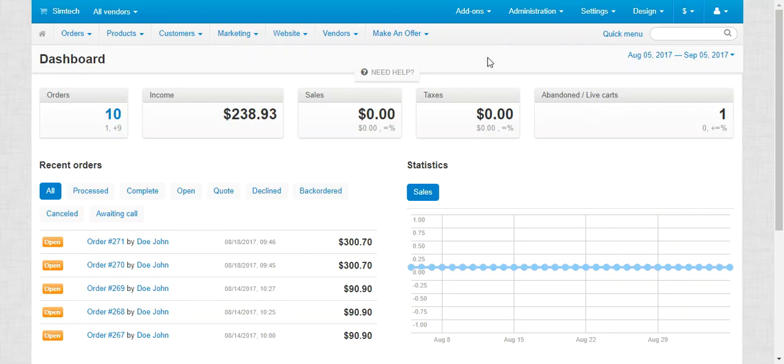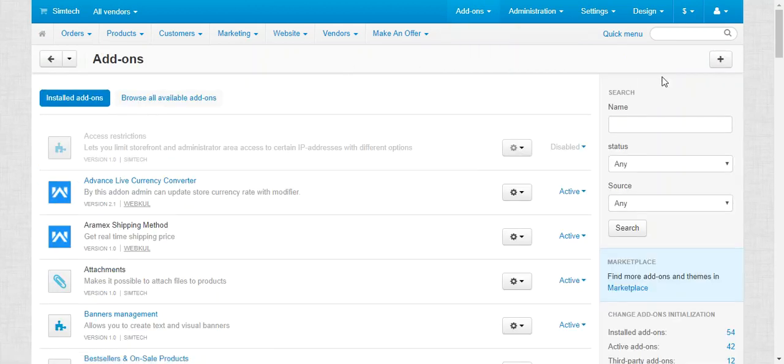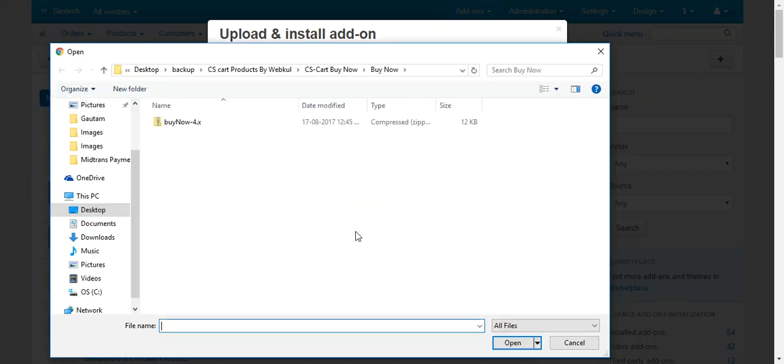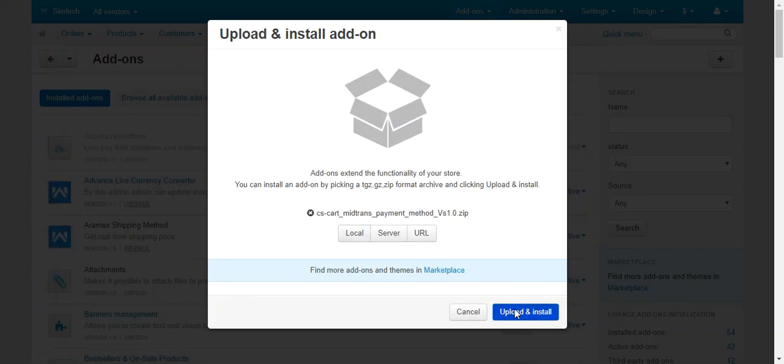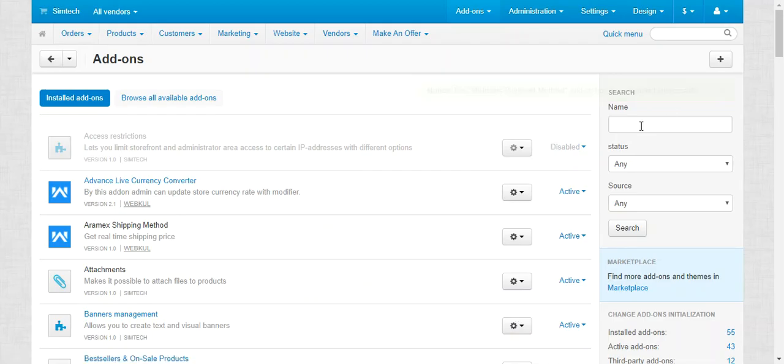This is my admin panel. Go to add-ons tab and click on manage add-ons. Now click on this plus button to upload and install. Click on local and browse the zip file Midtrans add-on and click on upload and install. Here you can see that Midtrans payment method add-on has been installed successfully.